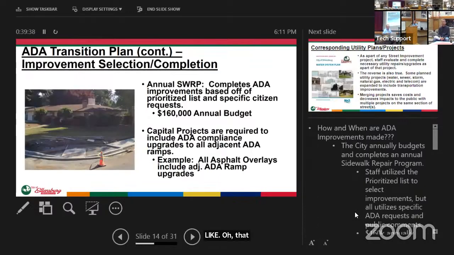Speaking of sidewalks, we have several ways to complete sidewalk improvements. We have our annual sidewalk repair program where we complete ADA improvements around town, based off the prioritized list of requests we received from the community. We have $160,000 annually for this. In addition to that program, for any capital projects we're required to complete ADA upgrades adjacent to them. We'll have our overlay project to do that, with the ADA ramps done in those projects. For example, this year we're going to overlay Main Street and do the ADA ramps.